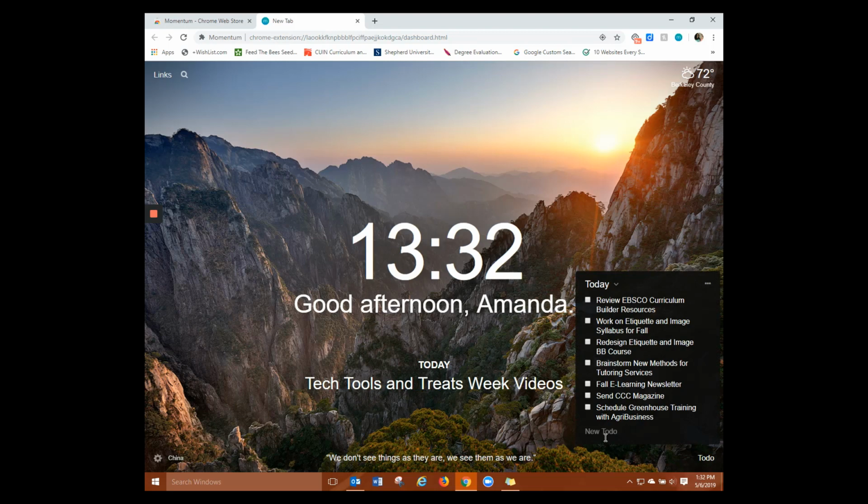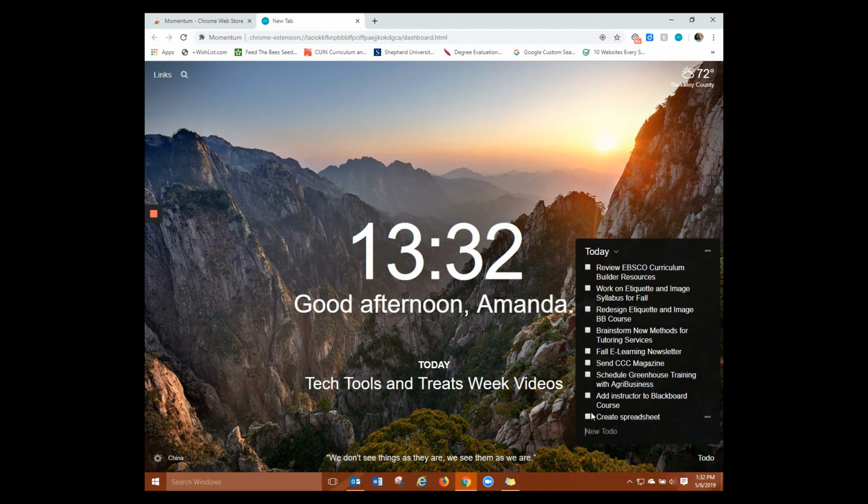Additionally, you can add to your ongoing to-do list. So maybe you don't have to complete these tasks today, but they are on your radar to try to complete. You can add new tasks to this list daily. You can also get rid of tasks by clicking in the text in the checkbox.